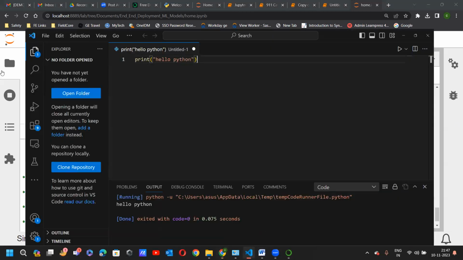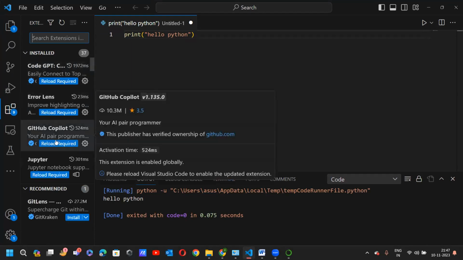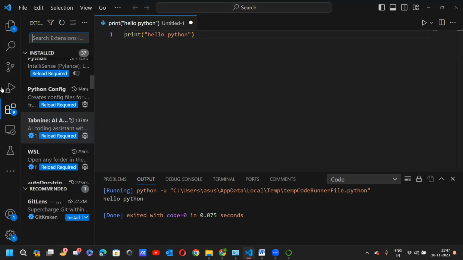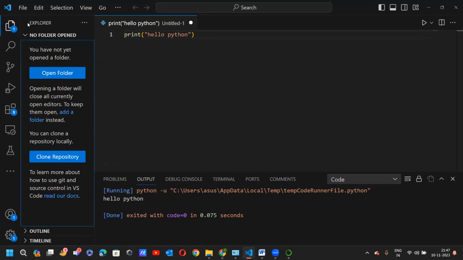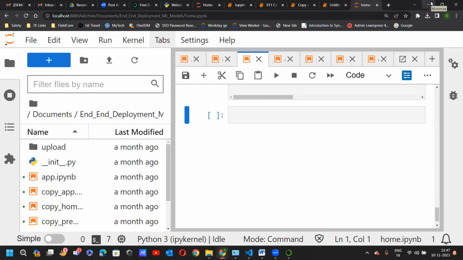VS Code also has a lot of extensions. I'll tell you to install a lot of extensions that I have installed, which will definitely help you. So I'll talk about it maybe in the next class. We'll go slow. I don't want to cover everything. So slowly we will go. Any doubt in today's class? Is it clear? We'll also discuss what environments are, how to create environments, a lot of things we will discuss.